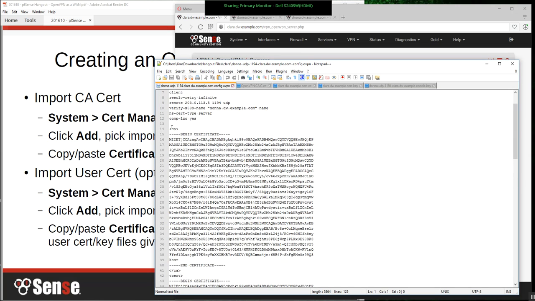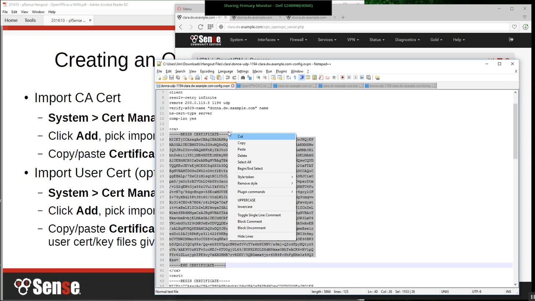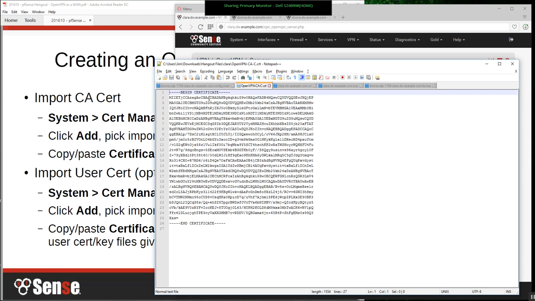So what I have here is my CA is just like right here, and I can just right click and copy. Same text right here in my CA certificate over here on its own.